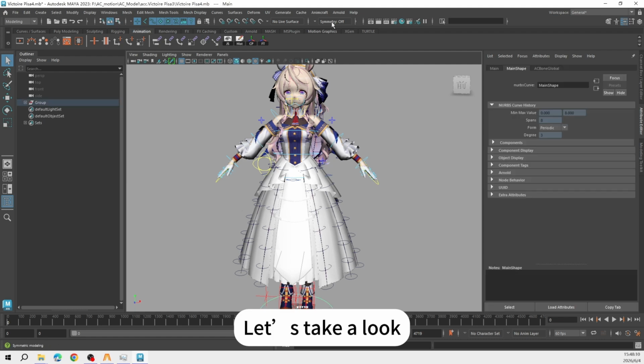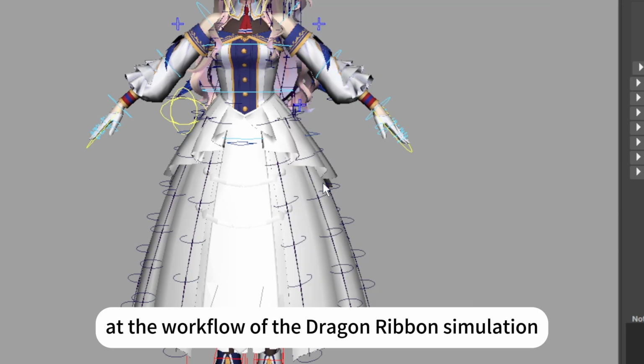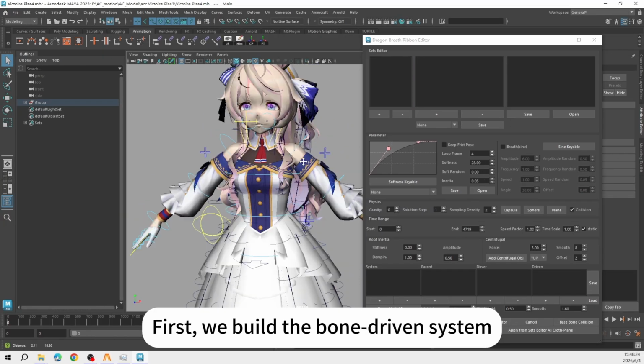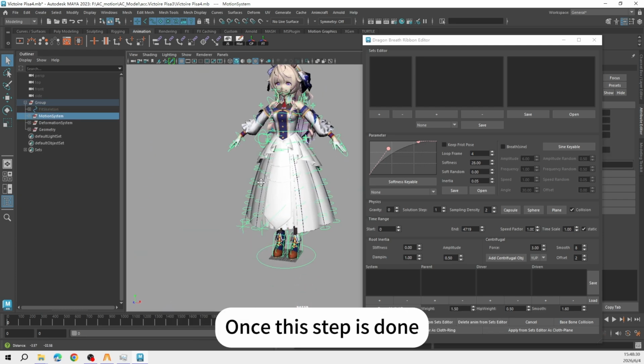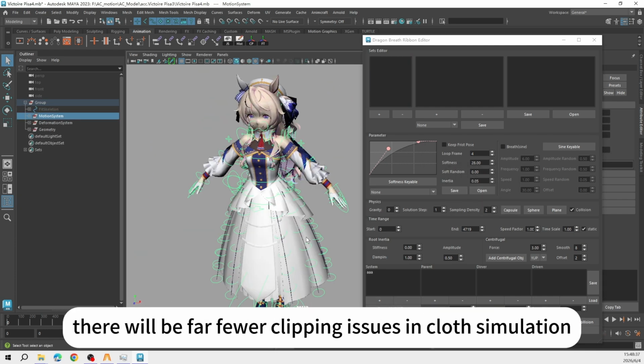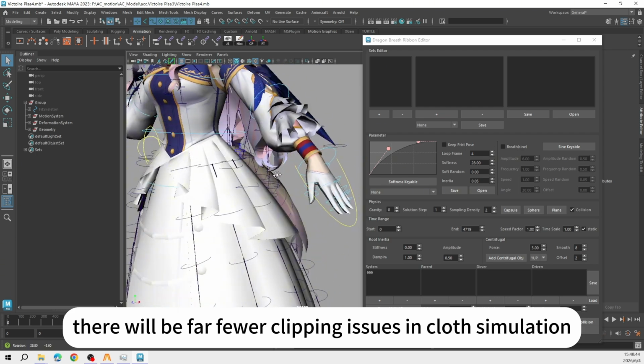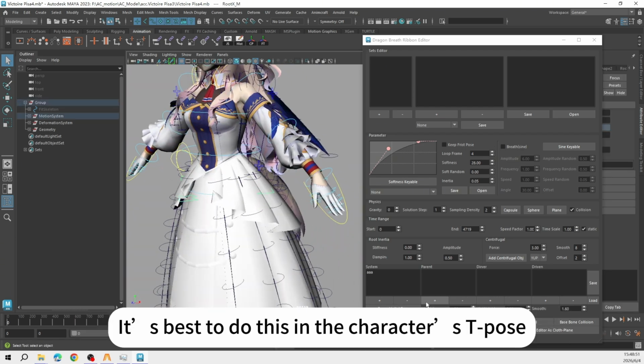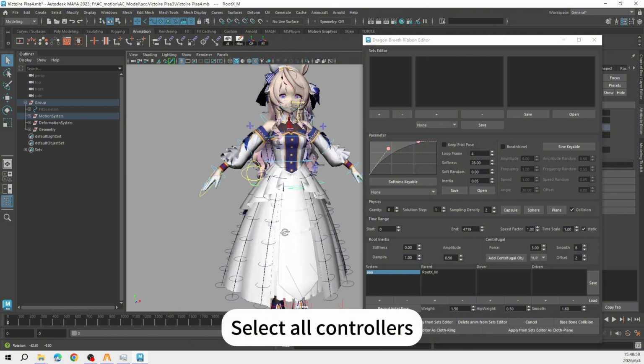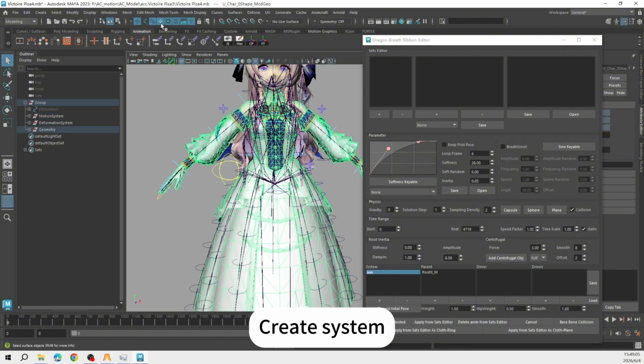Let's take a look at the workflow of the Dragon Ribbon simulation. First, we build the bone-driven system. Once this step is done, there will be far fewer clipping issues in cloth simulation. It's best to do this in the character's T-pose. Select all controllers. Create system.